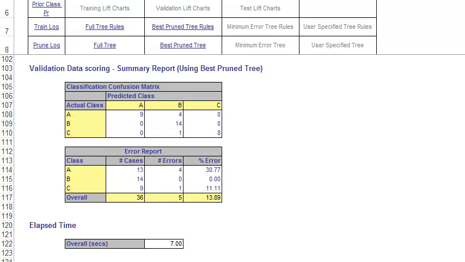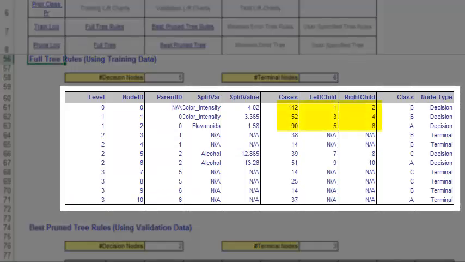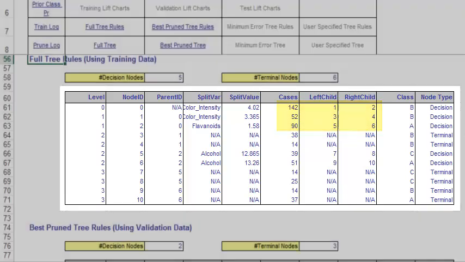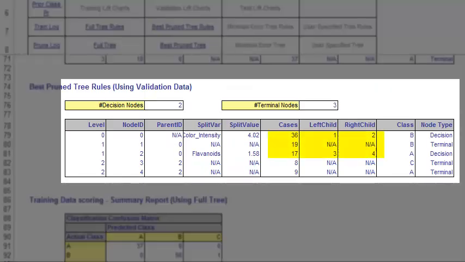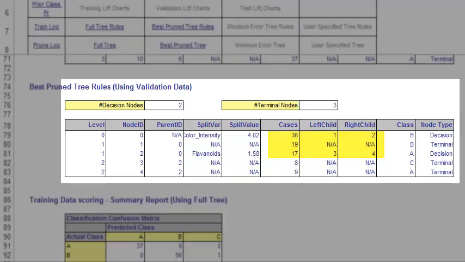Clearly, the neural network performed the best on this data set. As you can see, 142 cases went into the tree, 52 split off to the left, 90 off to the right, and for our validation data, 36 cases went into the tree, 19 split off to the left, 17 split off to the right, and so on.